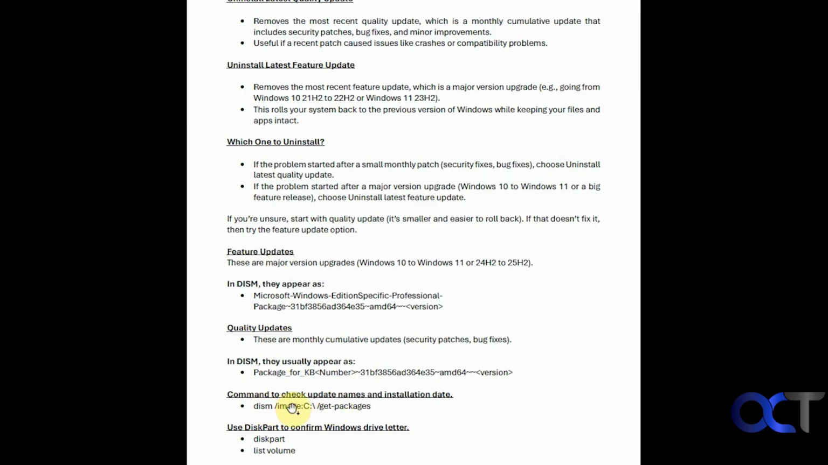This is the command we're going to be using to check the update names and the installation date. We're going to be showing you this in a minute. You can see here that this has the C drive in it for this command. Sometimes when you're in the recovery mode, this gets changed to a different drive, so you're going to need to make sure that it's actually the C drive. We're going to show you how to do that using the DiskPart command.